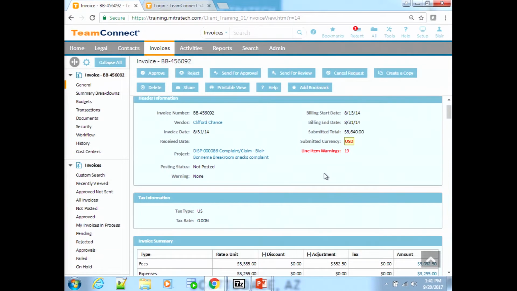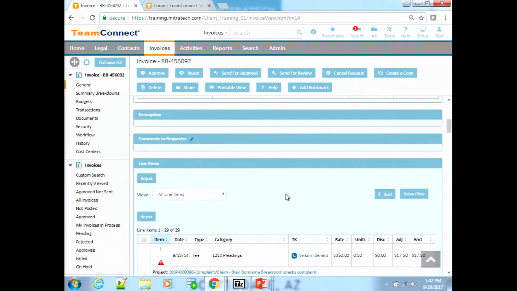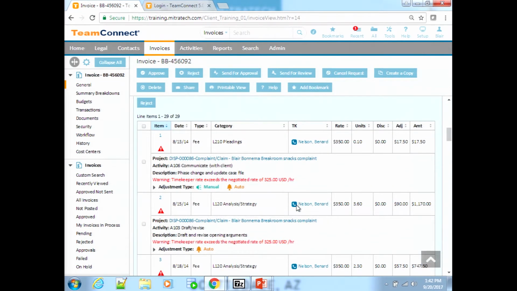Cool. And so I opened this invoice for a reason. There's one more UI, kind of UX enhancement that I just wanted to review with you guys, and then we'll talk about maybe global search and custom search a little bit and how it's advanced from 4 to 5. So we might be familiar with line item warnings already. That means we have 19 line items on this invoice that probably are worth looking at. And if I scroll down here, you'll notice some visual components that we didn't have before.